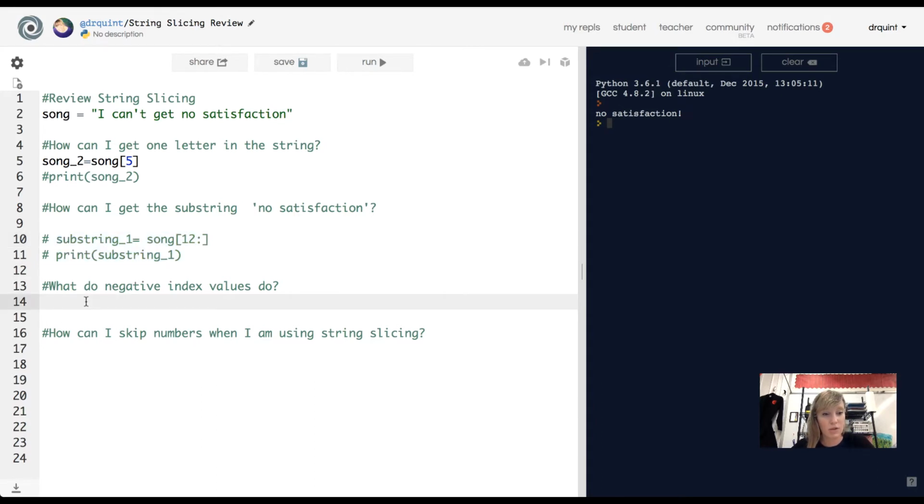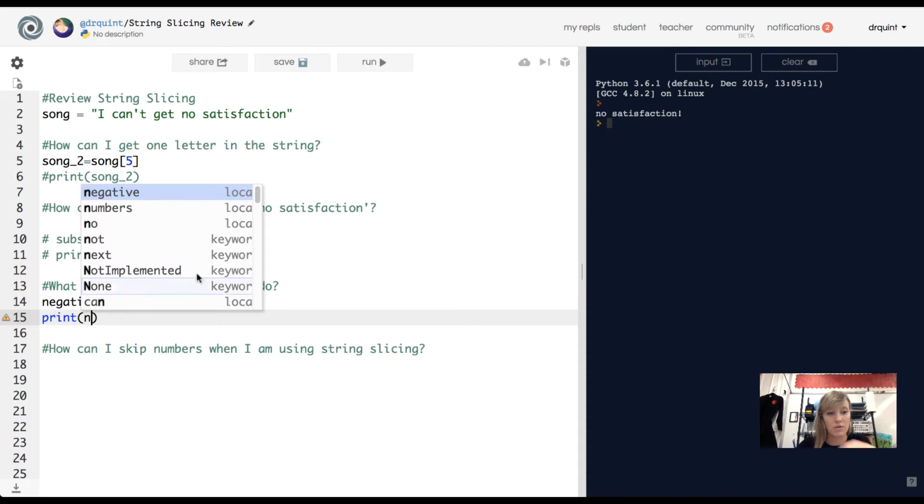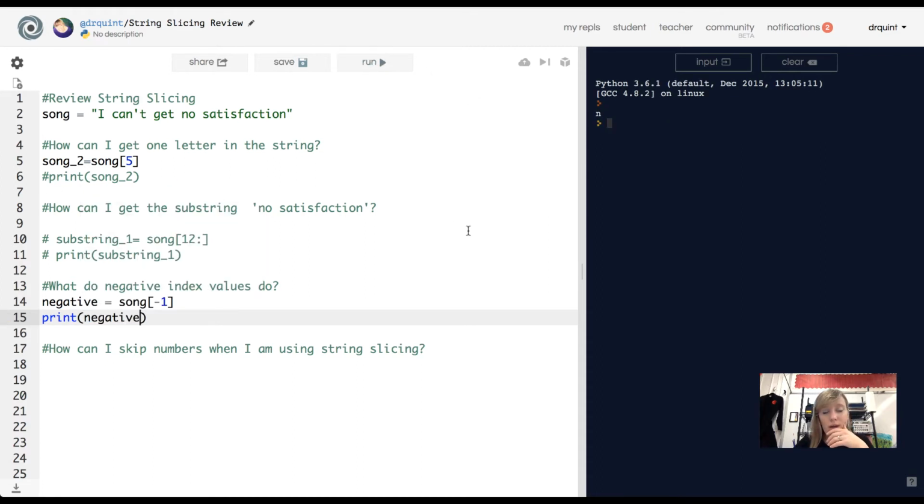What do negative index values do? Let's call this negative for a second. Negative is equal to song, and let's go with -1. And let's have it print negative. If I do that, it gets me the n. That's because it's starting from the back of the string and working its way forward. So let's say I say -2, or -4. So it gets me the t. It doesn't start counting at 0 like it does in the front. It starts counting at -1. So -1, 2, 3, 4 here.